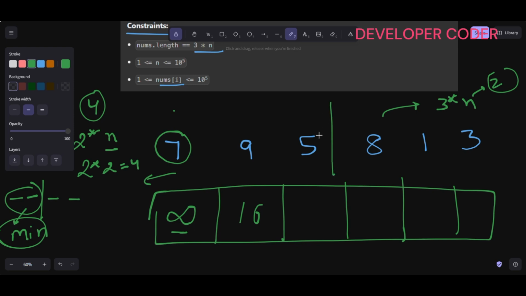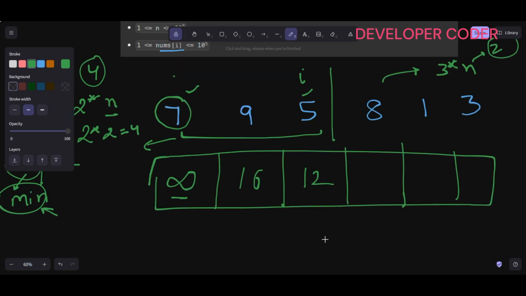Now my i reaches here. Let's suppose in this part I need two numbers, and I want this to be minimum. So I'm checking this left side part, 7, 9, 5. Among them, what are the two smallest ones? 7 and 5, right? So what is 7 plus 5? 12. So this 12 is nothing but the combination of 7 plus 5. This 16 is nothing but the combination of 7 plus 9.